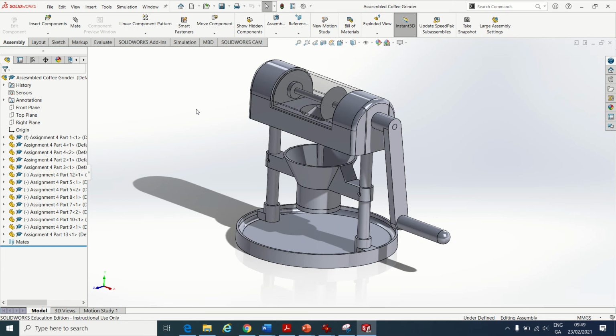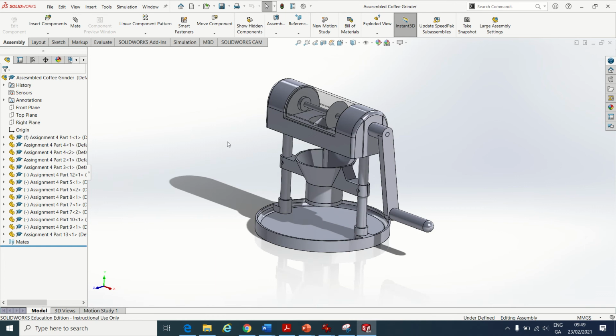Okay folks, so we're going to start our next video tutorial. This video tutorial is about exploding this whole part. Our last video was about assembling and putting all these parts together, and our next video will be about creating a drawing for the PDF of this part. However, we will also have to include an exploded view. So let's look at how we're going to explode this part.